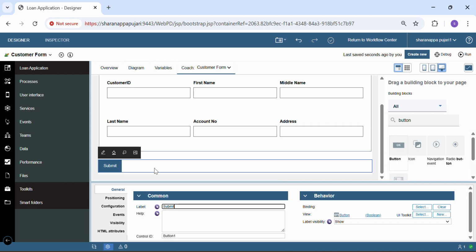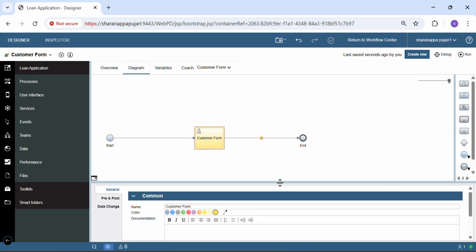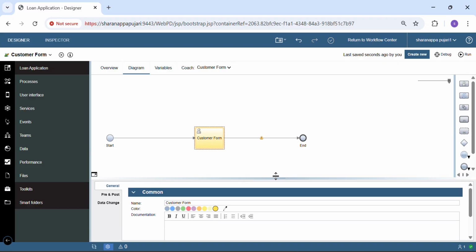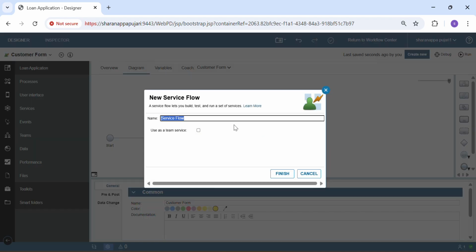Okay, then the form is ready. So now we have to write the SQL service to update the data into the database. For that I'll create a new service, and I name it insert customer form data.